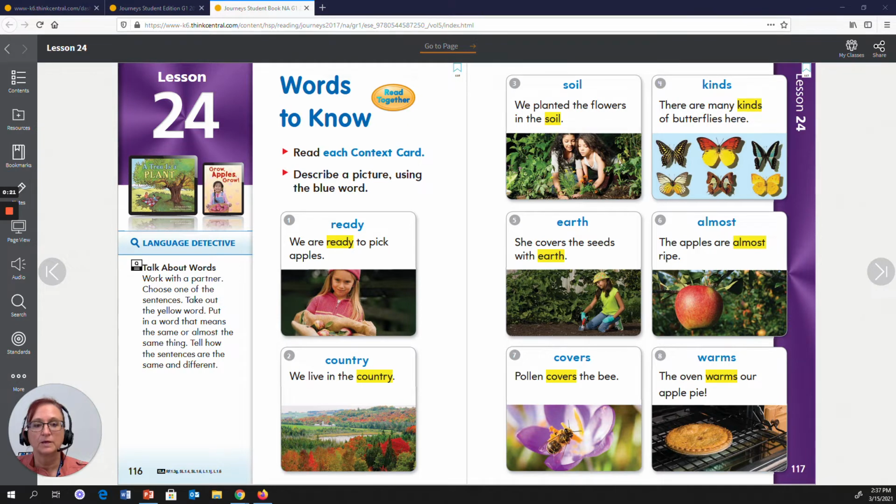Ready. We are ready to pick apples. Number 2. Country. We live in the country. Go to the next page. Find 3. Soil. We planted flowers in the soil.